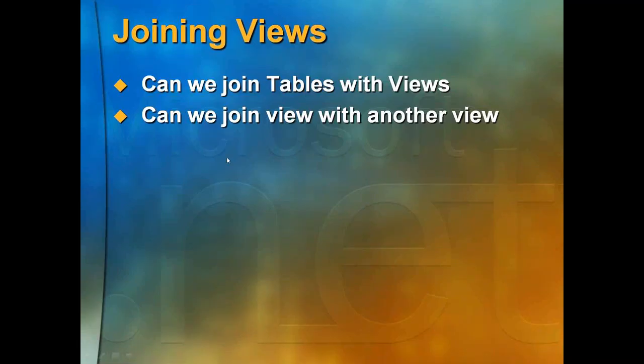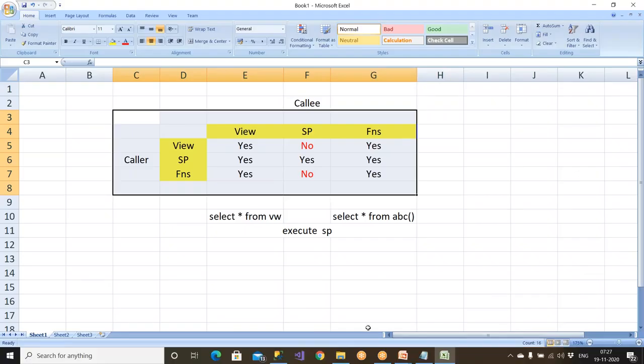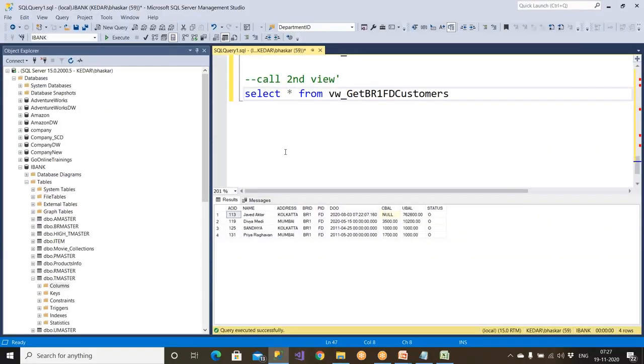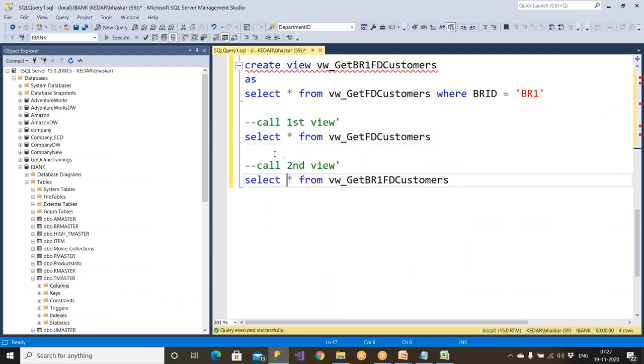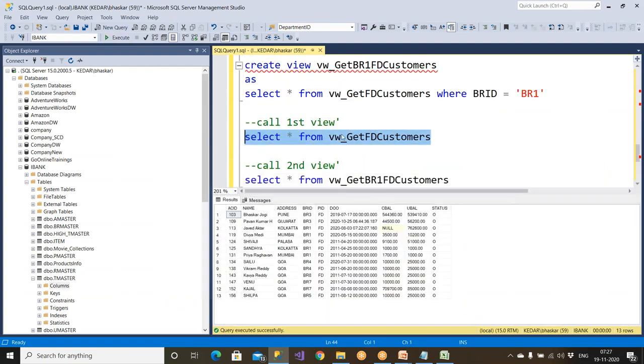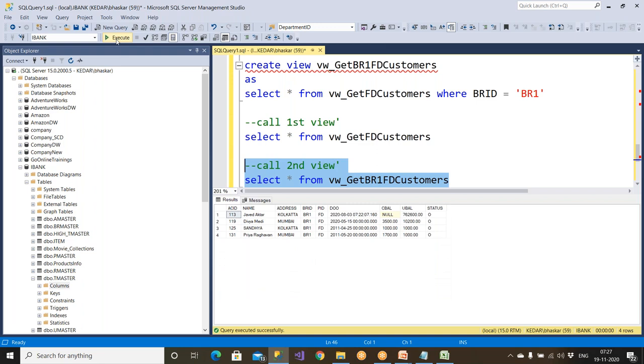Clear? Now, can we join a view with another view? Why not? So that is what we have done here. Let me go back to SQL. Now I have created view number one. Now using this view, I have created this view. This view is also working fine. There is no issue at all.